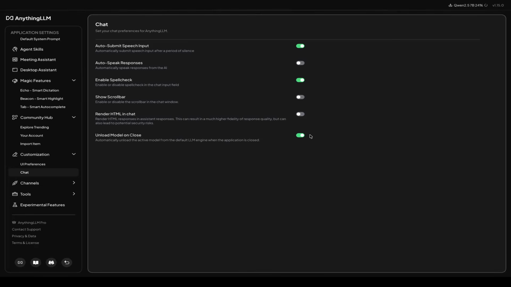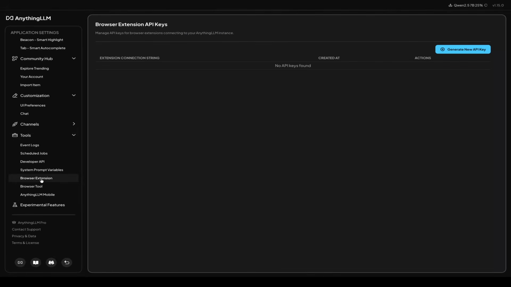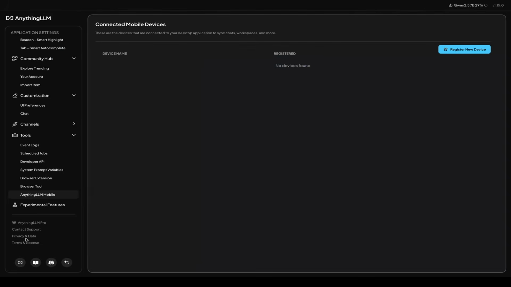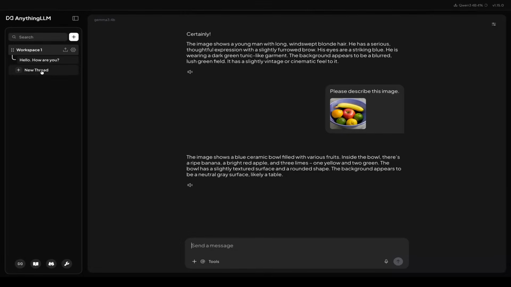It's also worth mentioning the browser extension in the Tools section. You can add this to your browser of choice. It lets you quickly import chunks of selected text from a web page or even entire web pages into the chat database. There's also an AnythingLLM mobile app available at this point only for Android in order to access your chats and workspaces on the go. The last thing to mention is that under the Privacy and Data section, anonymous telemetry is turned on by default, and although this is fairly innocuous, if you wanted a completely private offline experience, you might want to turn that off.